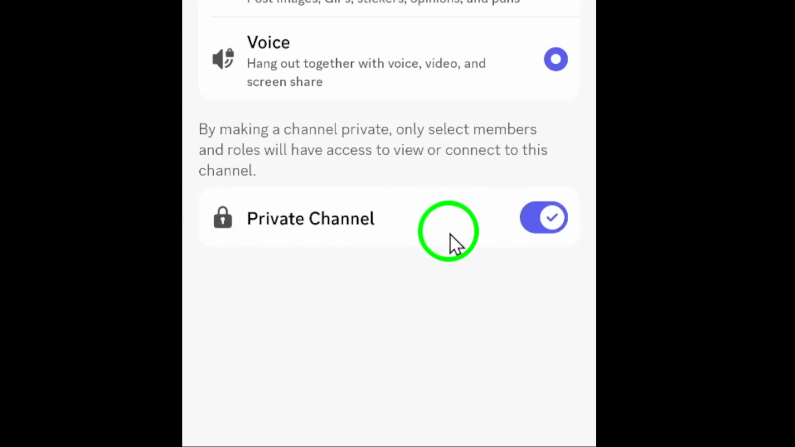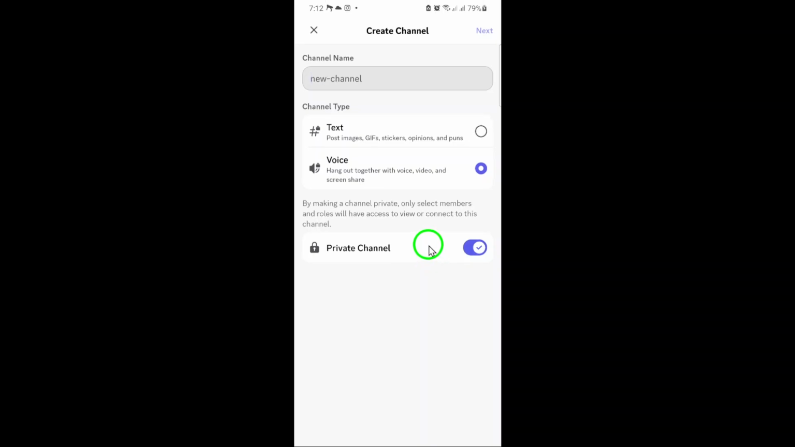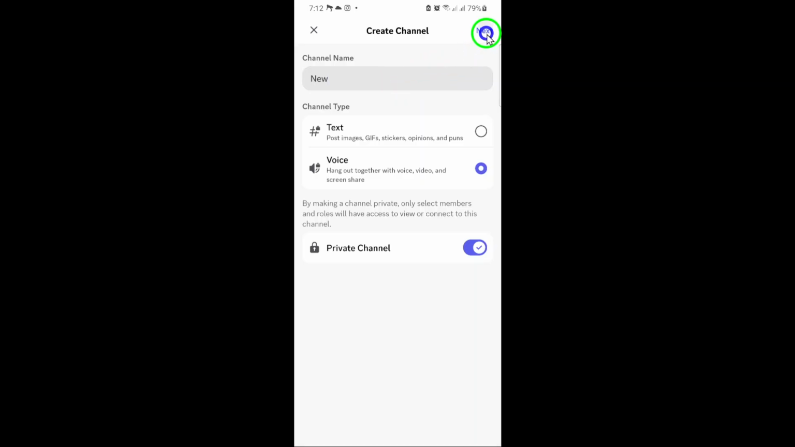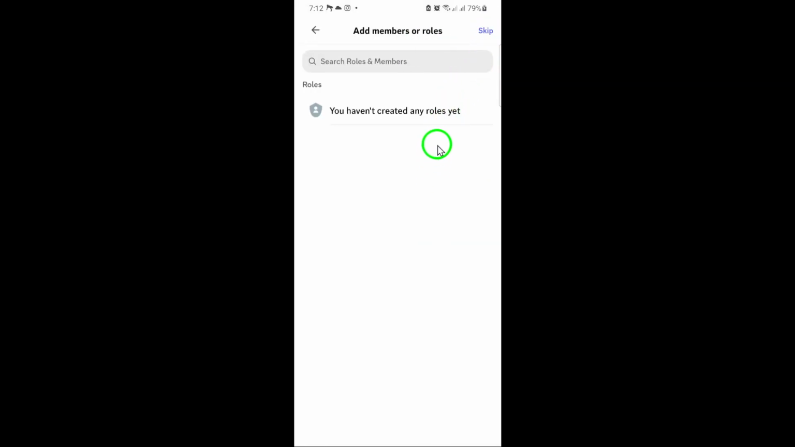When you turn this on, Discord will ask you to choose which roles or individual members should have access. Take your time and select only the people or groups you want to include. This is perfect for private meetings, team chats, or just hanging out with your closest friends. Once you've set the permissions, tap Create or Save to finish.